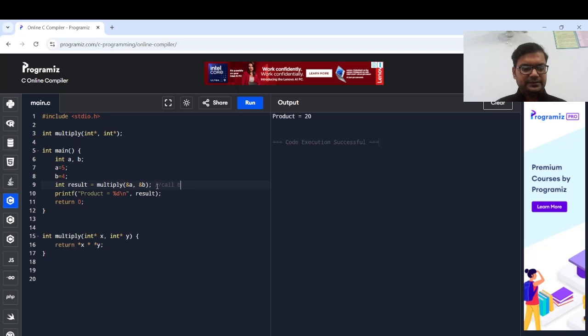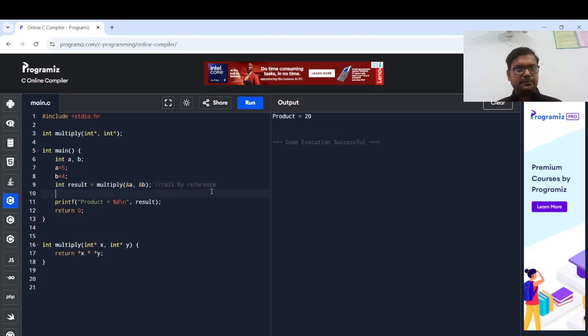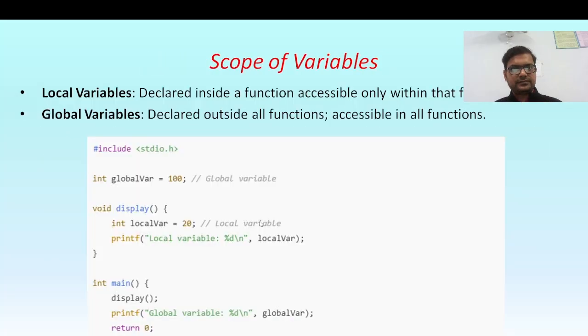call by reference. And instead of that, if I provide the value directly, meaning I'm directly providing 4 and 5, it becomes call by value. Okay.